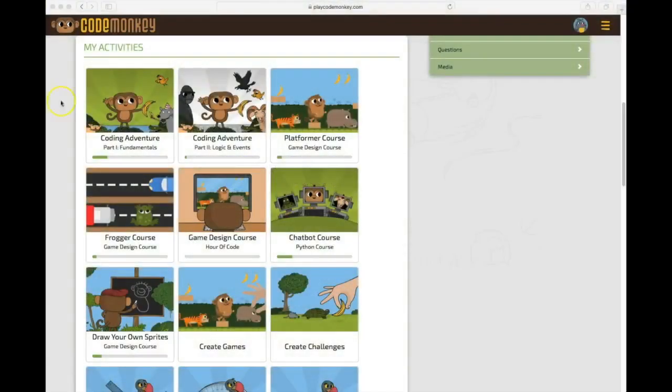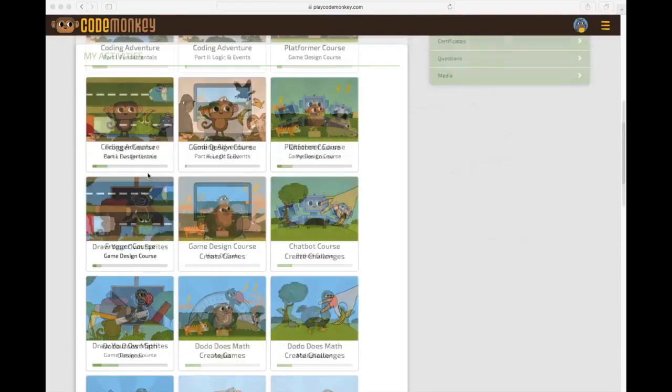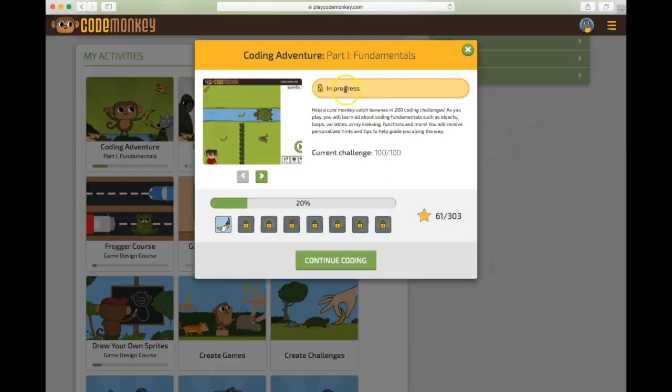Right here under My Activities, a teacher can start playing right away. You can click on Coding Adventure or any of the courses that are available to you within your subscription. When you click on Coding Adventure, a box like this will pop up. It'll tell you if the course is in progress, or if you have yet to begin the course, it'll tell you to continue coding or start coding here.